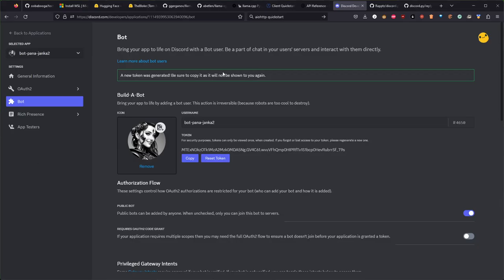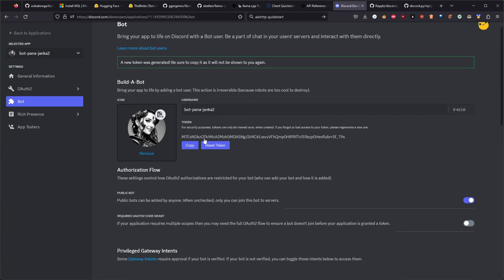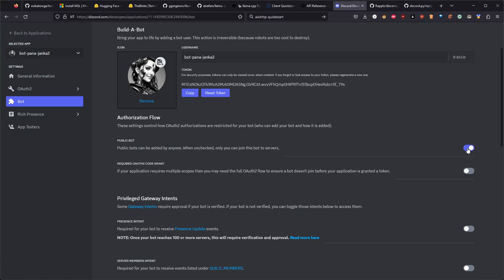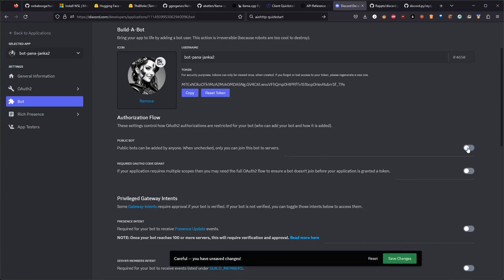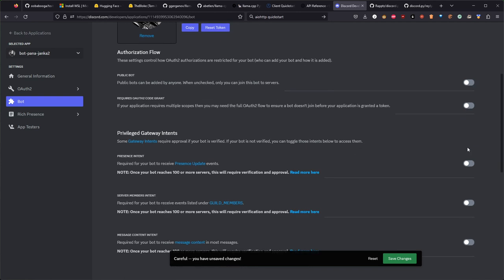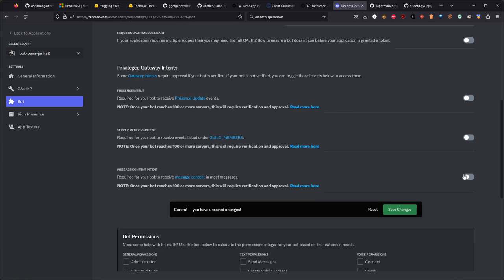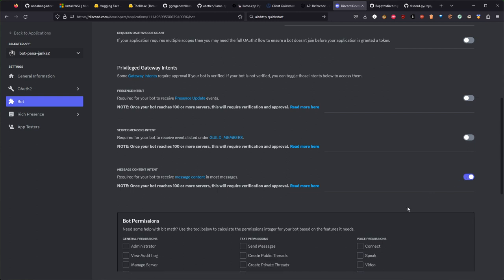Back on the bot configuration page, you need to change two things. First, I strongly suggest that you turn off the public bot setting. This will ensure that only you can add it to Discord servers. Second, you need to tick the message content intent. This will allow the bot to read the contents of messages. Click save.